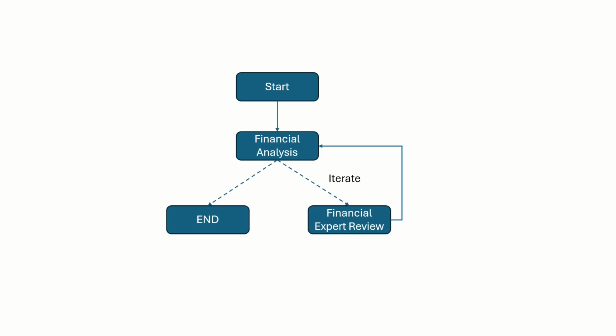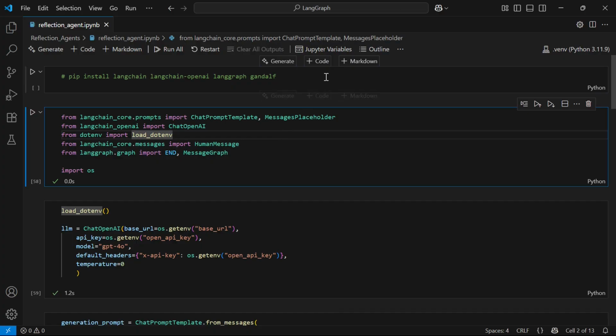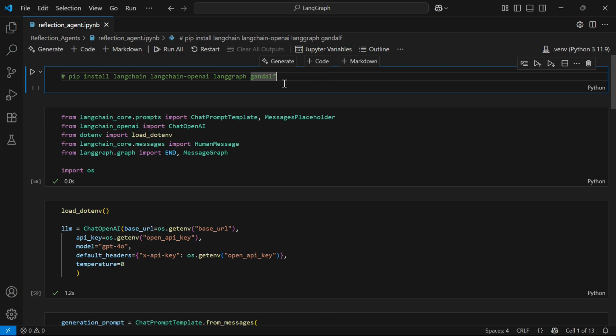So let's take a look at this step by step in code. All right. If you have not installed these packages, then do install them because you will need them to run the code, and then you can follow along. I'm using a Jupyter notebook for the same.